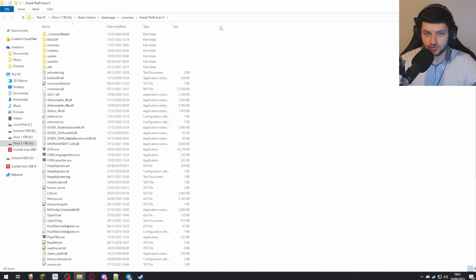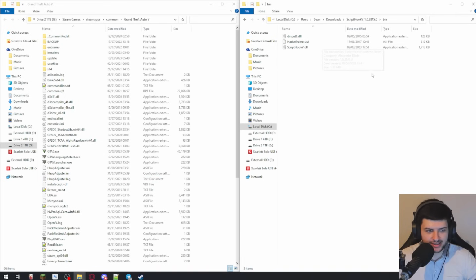If you're playing on a different launcher like Epic, there's obviously a button for you to go straight to the folder there, but it'll be in a different destination in your Windows. Obviously you can use the Rockstar version, the Epic Games launcher, or the Steam for this tutorial. I'm just using Steam. So on the right hand side, this is the folder we've just downloaded inside the Script Hook folder, and the left hand side is my GTA 5 directory I just showed you how to open.